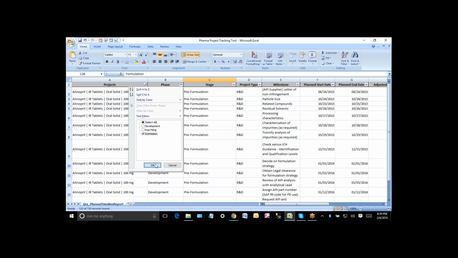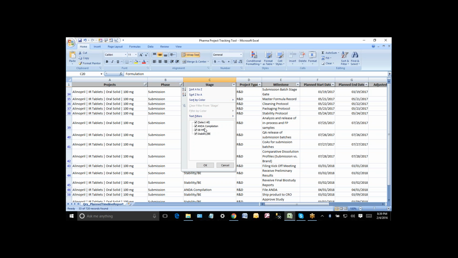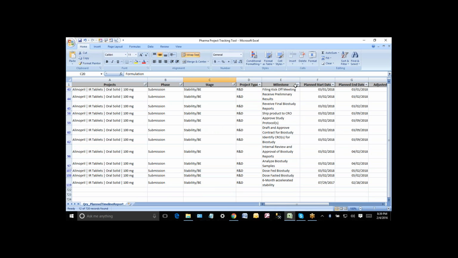Let me take submission. So you have these 3 stages in submission, and these are the milestones in submission, stability, and these are the milestones for this phase and stage.